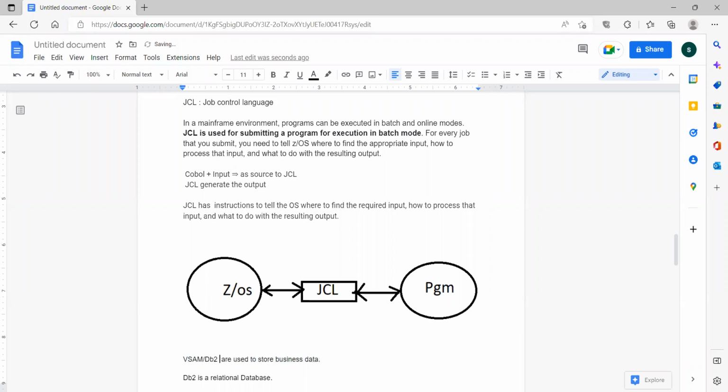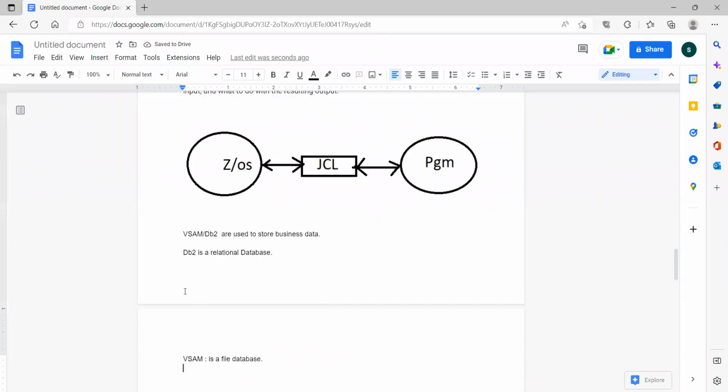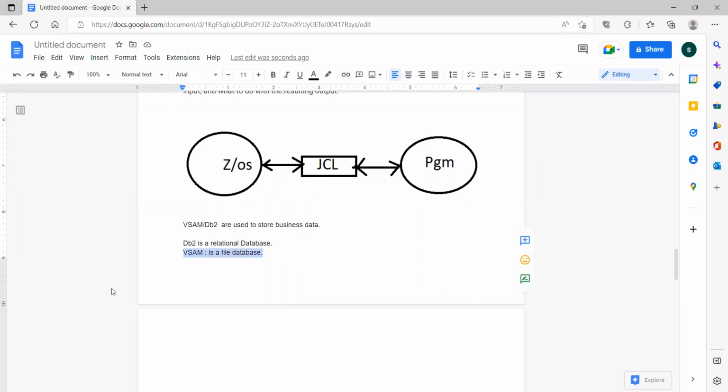DB2 is a relational database. VSAM is a file database. So data is stored in tables and also in files. DB2 stores the data in a database. VSAM stores the data in files. In files also we have multiple types. I will explain when we are talking about VSAM. But remember this, we will get the input data through DB2. We process that data with the COBOL program and we generate the output. That output would be fed to z/OS. So that is what happens.